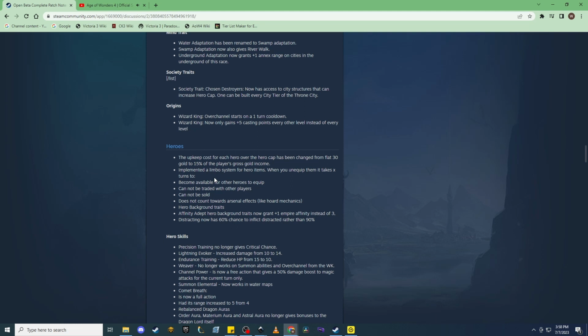This means now whenever you unequip an item, rather than it going straight back to your pool, it enters limbo for 1 turn. So this means that now you can't do the same sort of Dragon Horde abuse mechanics that we talked about in that other video, and you do need to be a little more careful in regards to how you develop your economy.